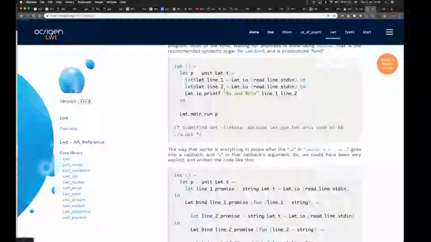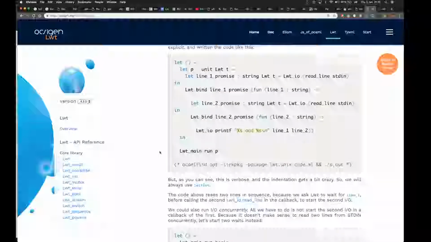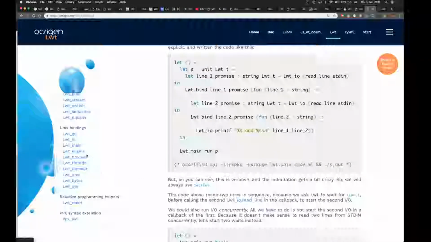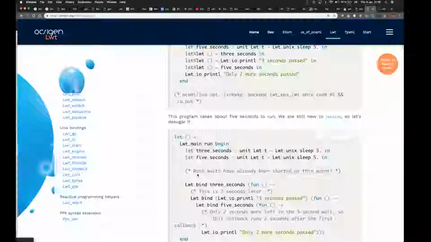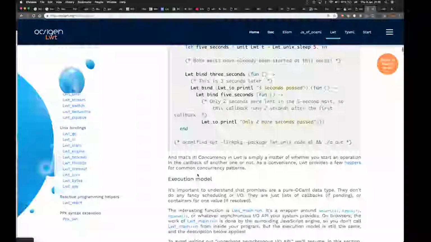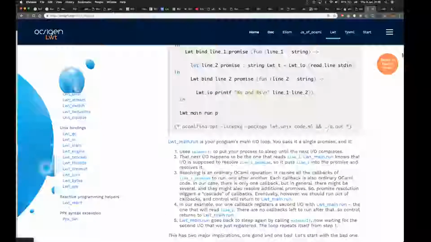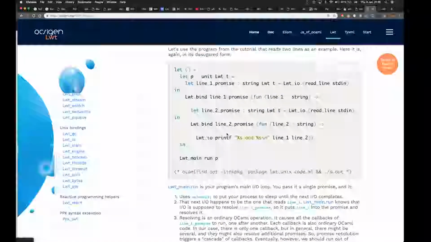You have some combinators here to create some promises. Some of them are part of the I/O library that has ways of doing input and output, and then the Unix module, which is a lower level version of the same thing. I mean, they're not really a one-to-one mapping, right? But you build a promise by essentially resolve.